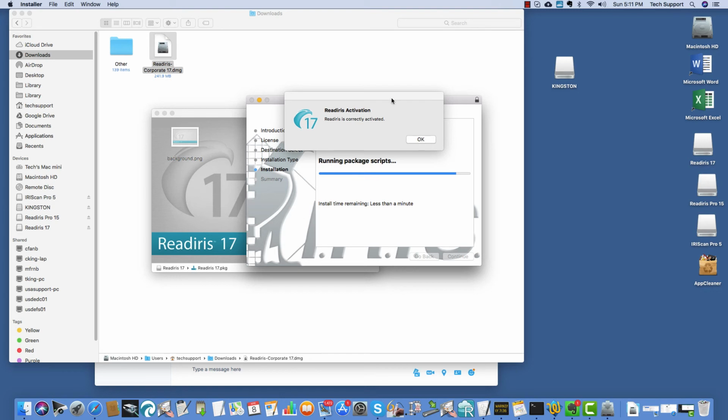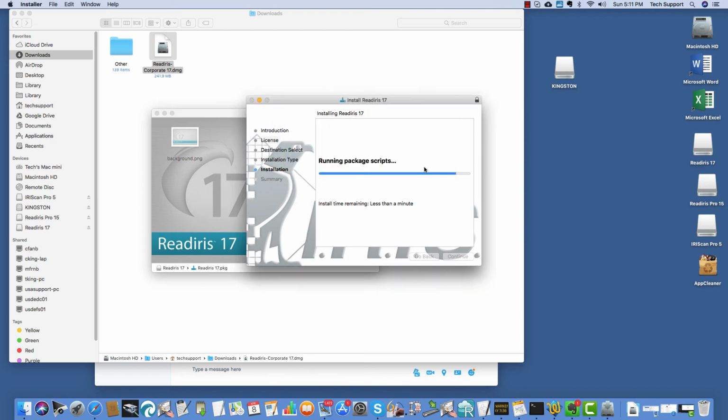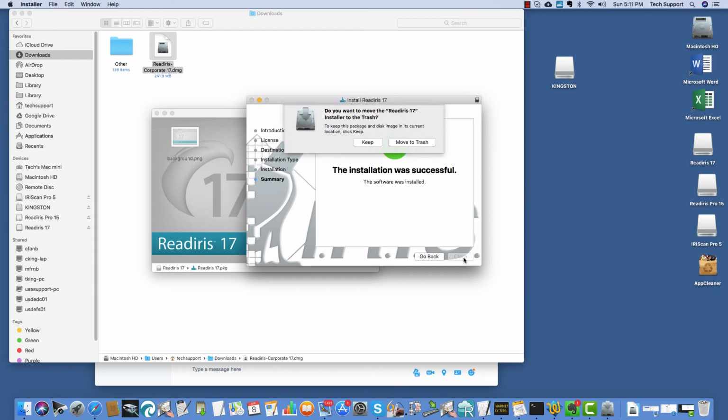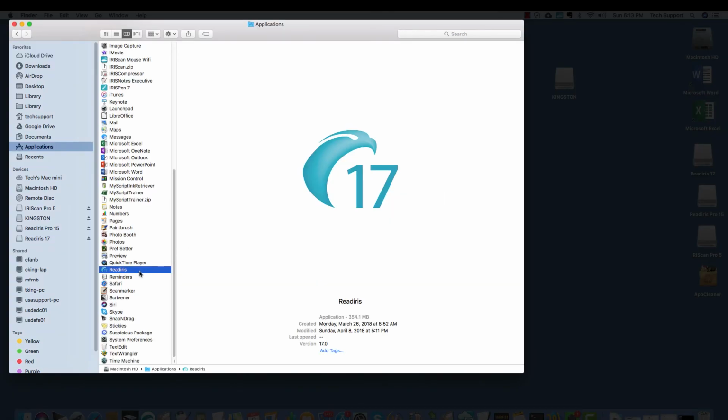During the installation, it will ask you to activate. I had already done that before, and in the next video, we'll show you how that's done. Go to the Applications folder, and Readiris is there ready for use.